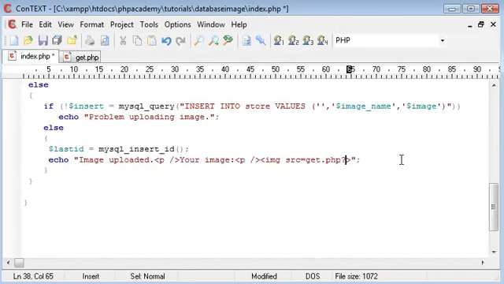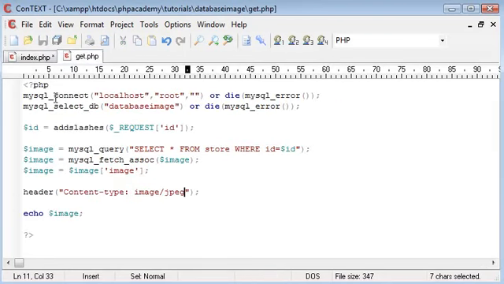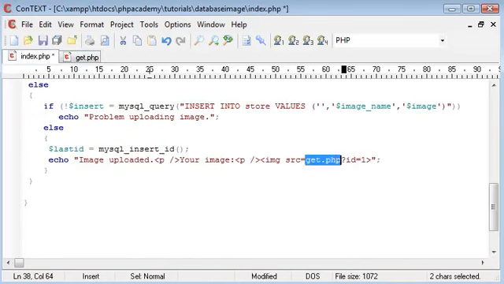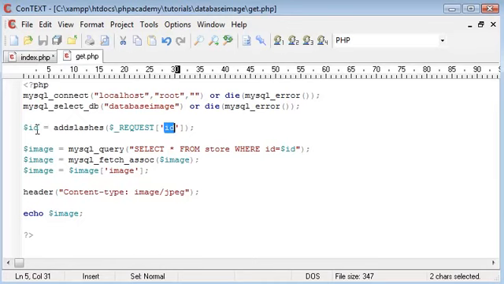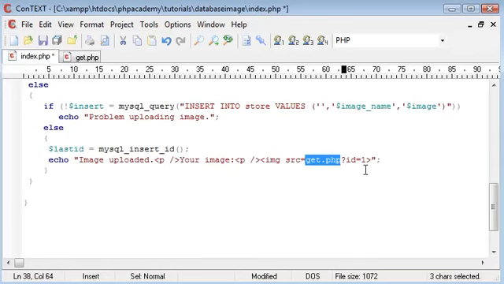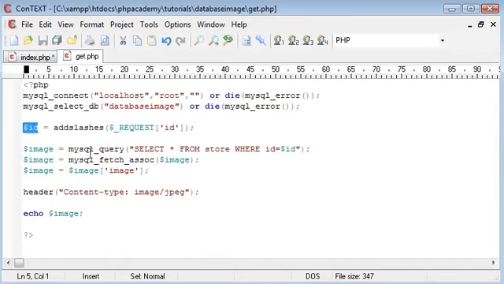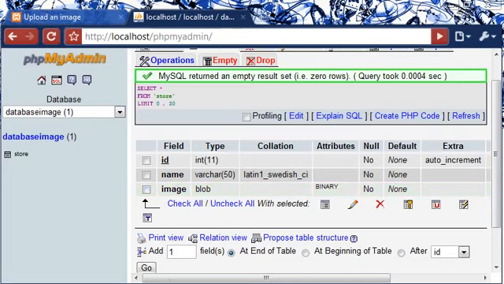And obviously, like I said before, we need a question mark and we need ID equals something. So this could be ID equals 1, 2, and let's say we entered ID as 1. This would reference get.php. We'd go to get.php, we're requesting ID, this matches this, and now we've stored the value of 1. So now select star from store where ID equals 1, and we're fetching the data, and then we're echoing out the image of the first record.